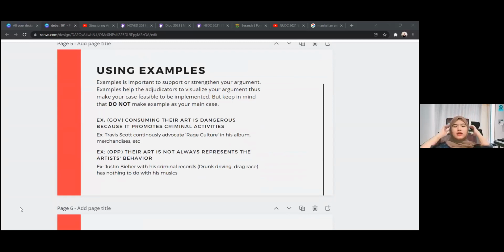Okay, using examples is important to support or strengthen your argument. Examples help the educators to visualize your argument, thus make your case feasible to be implemented. But keep in mind that do not make examples as your main case. It's just for the additional information, the additional tool that can support your argument.